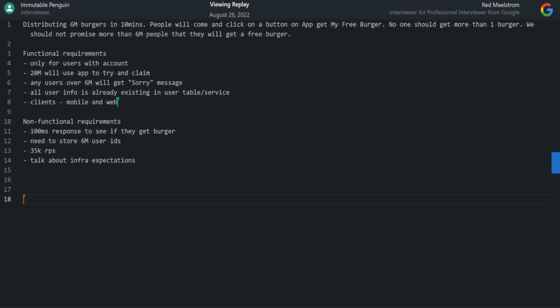Yeah, that's such a solid design. Let's move to the feedback part of it. I think most of the things were really good. Like you really did well in functional requirements and non-functional requirements.